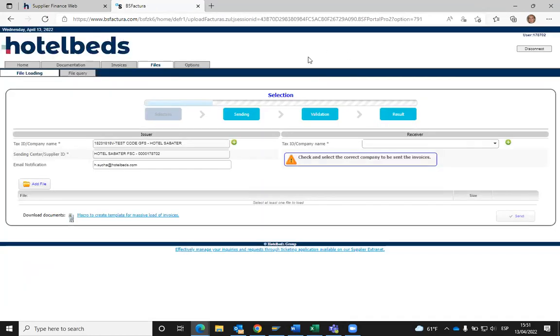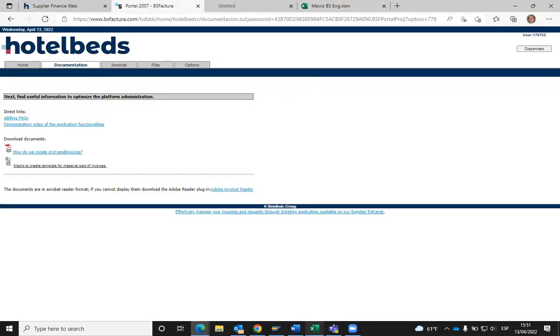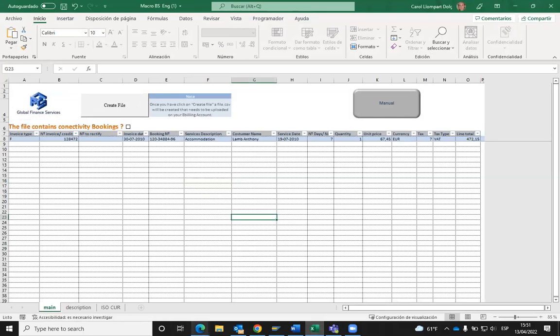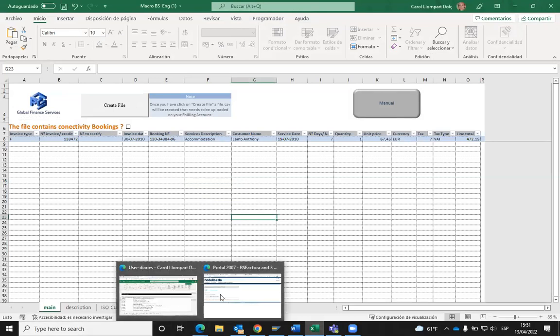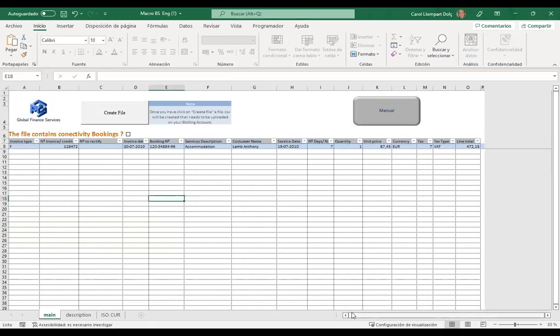For that you need to download a macro file. It is a template. You can go here and click here in macro to create template for massive load. Here it is opening, and let me share because I think you can see. You can see my macro, isn't it? Yes, no? So it is a template that you need to fill.